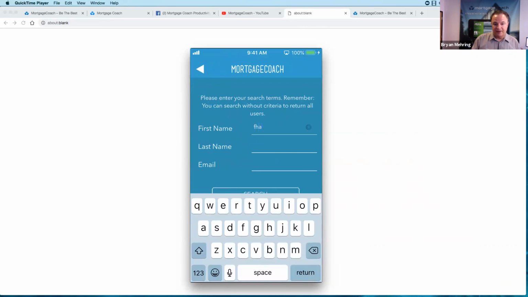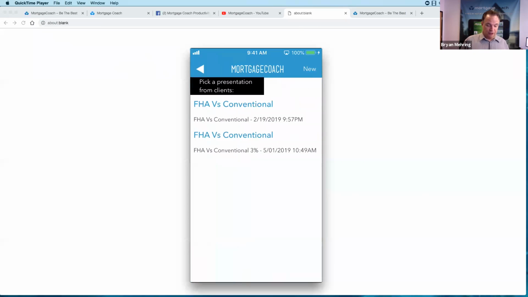So I typed in FHA. You can see that you could do a search by 3 pieces of data, either first name, last name, or email. All you have to do is type in FHA and then hit the search button. Now in this particular account, I've got several presentations, or 2 variations of the FHA versus conventional. I'm going to click on the one that we used recently.